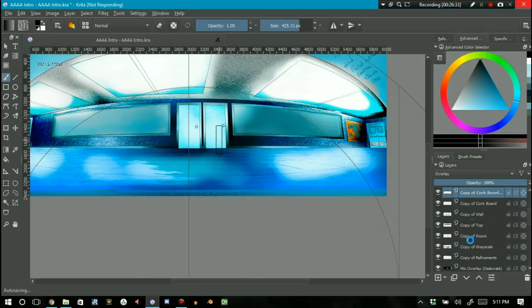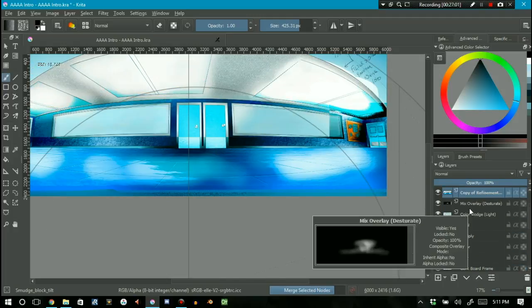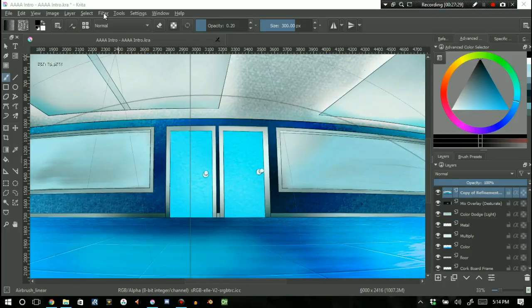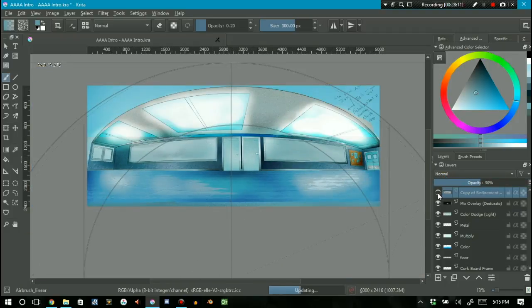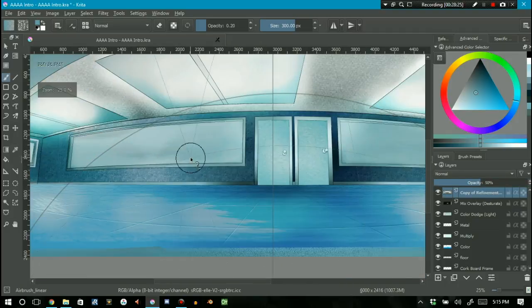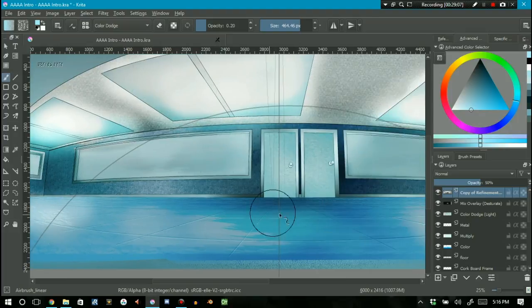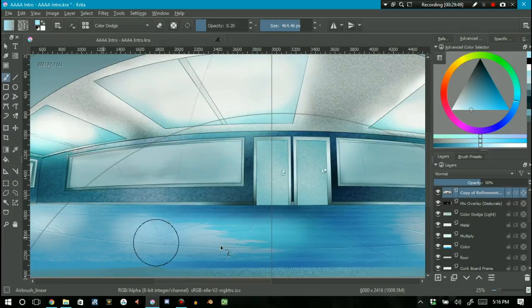I then selected all the layers, duplicated them, and then merged all the duplicates into one layer. I went to Filter, Adjust, Desaturate to turn it all into a black and white image. And I then lowered the opacity of this layer down to 50%. I set my brush itself to color dodge and set the opacity of my brush down to 50% and started to draw all the light back into the scene.